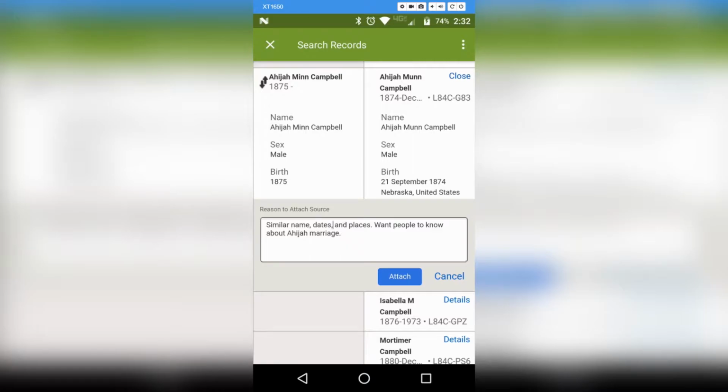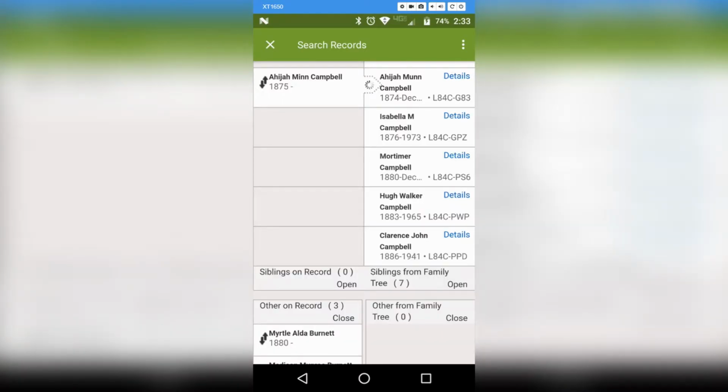Things happen in the world where dates and names aren't ever exactly correct, but you just have to take a bit of leniency when looking at sources, because not everything's going to be exact. We're humans, we make mistakes, it happens, so please have patience. And then I wanted people to know about his marriage, so now I just hit attach, and it should be attached to him.